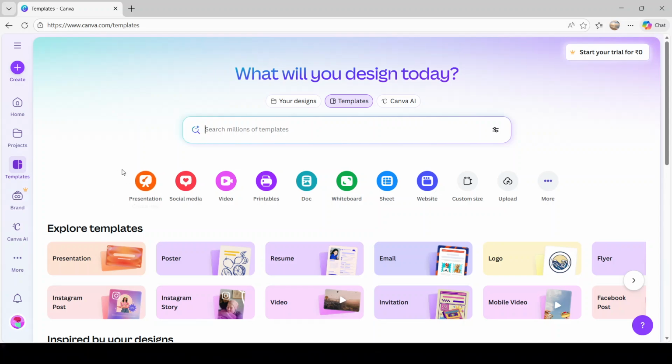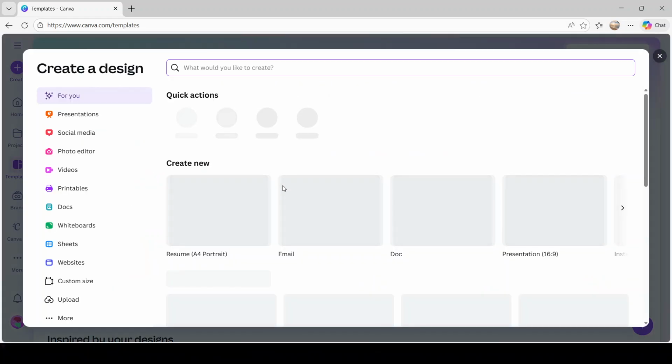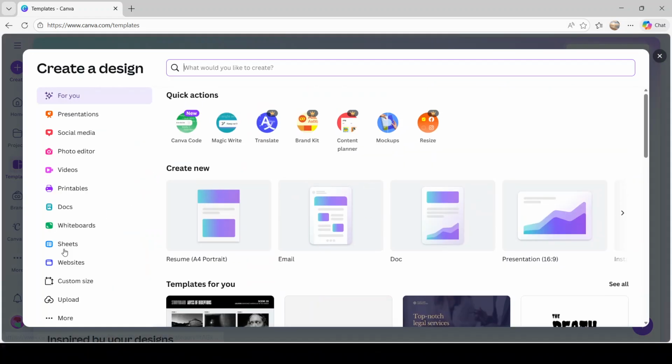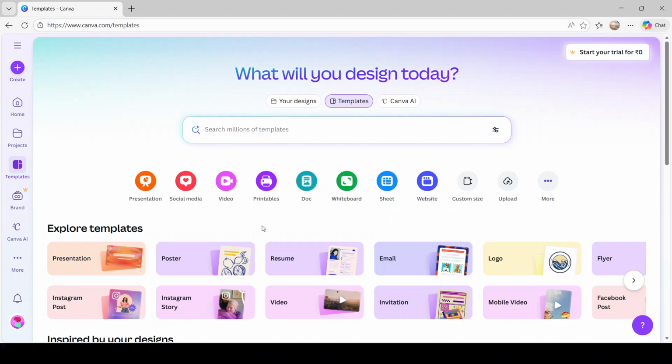Once you're signed in, you'll land on your Canva dashboard. From here, you can start a new design, open recent projects, and access your folders and brand assets. If the page doesn't update right away, give it a moment or refresh.